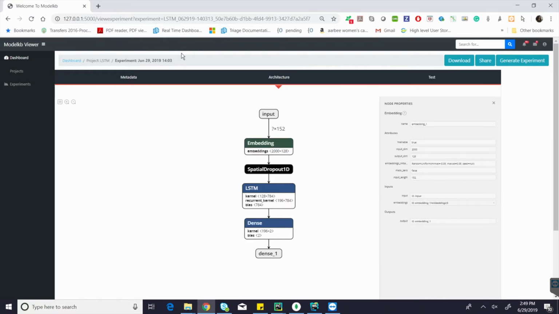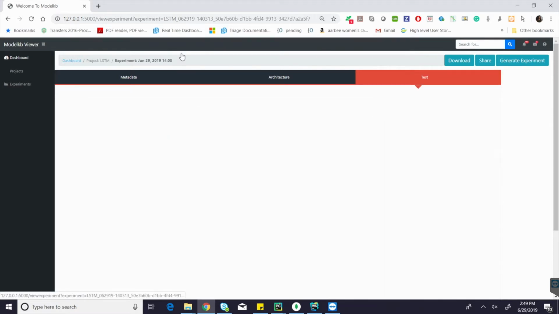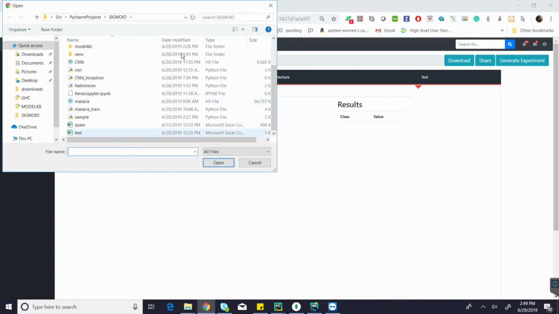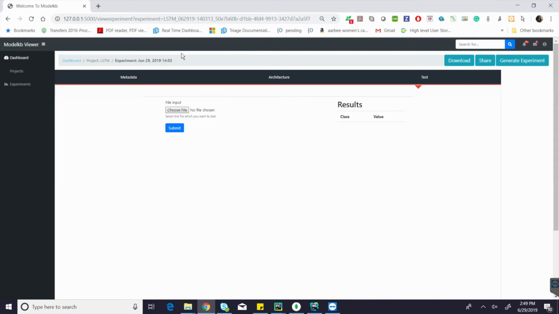Using the model and the collected metadata about the experiment, ModelKB can automatically build inference functions for the user. For example, the user can test this model on the fly without having to write a single line of code. This model is built to classify emails into spam or non-spam emails. So if we select a CSV file of such an input, ModelKB would be able to call automatically the generated inference function and return its results on the interface.